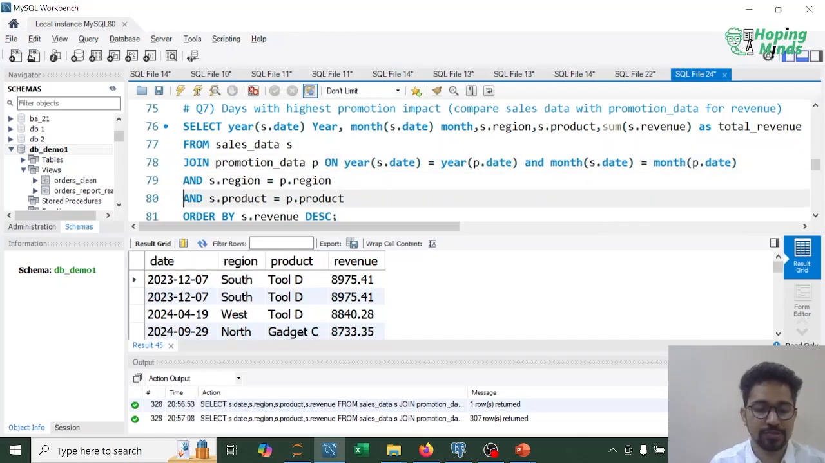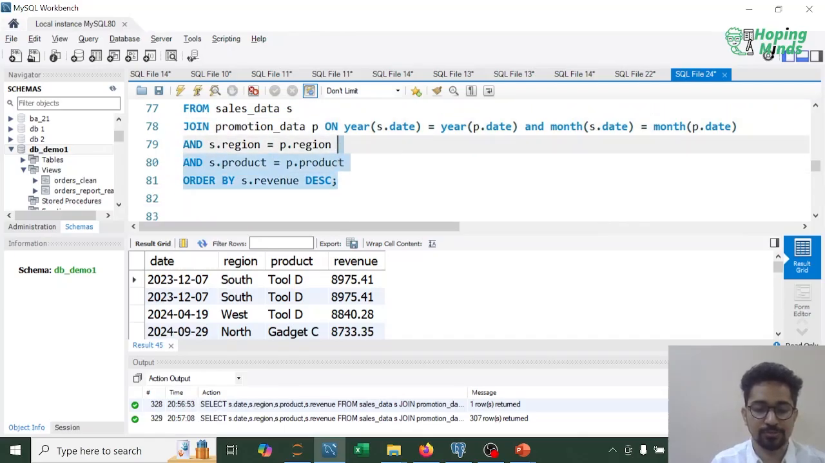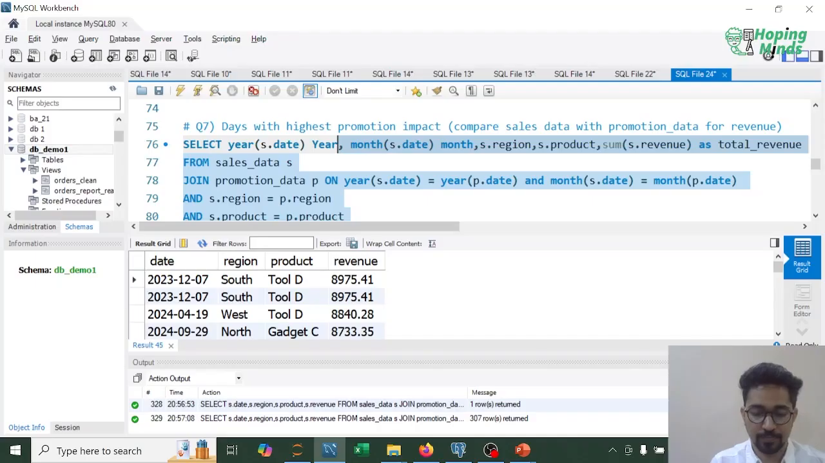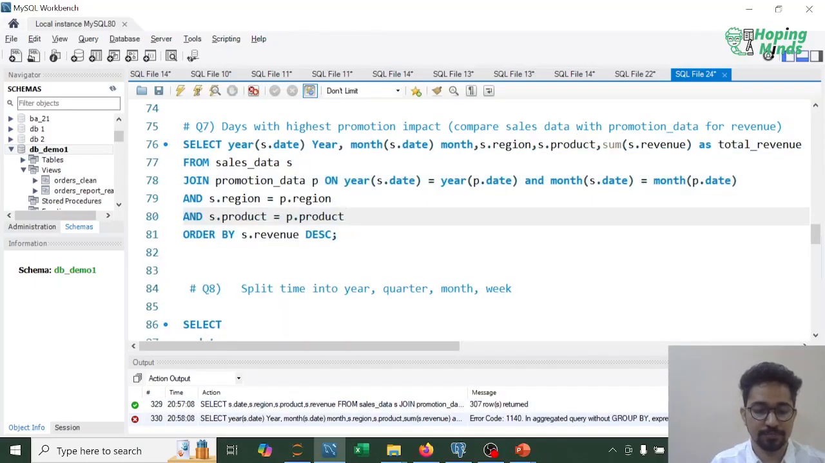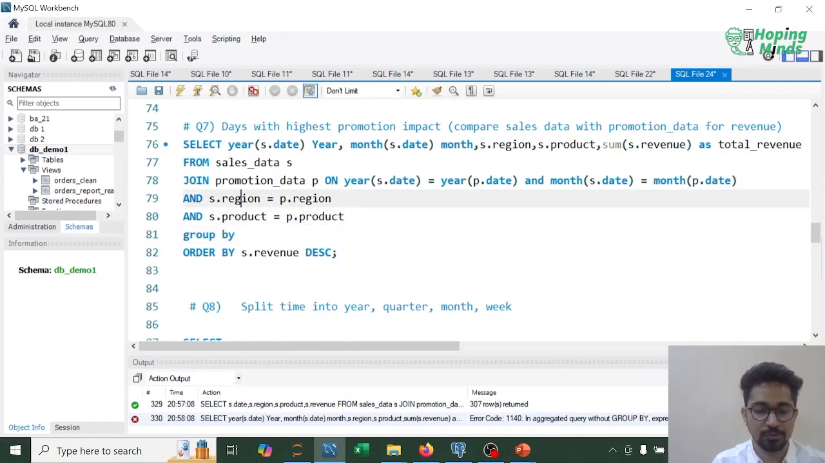And this is the join region and the product, and order by revenue. So let's run this. So order by revenue descending. Okay, so I have to mention group by, right? So group by year, month, region and product. Year, month, then I need to pass the region and the product.